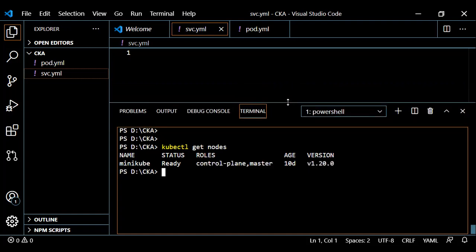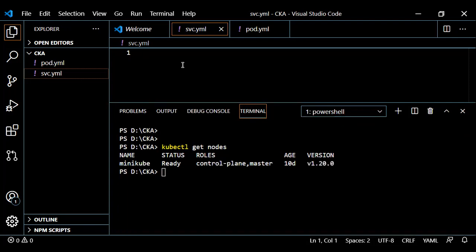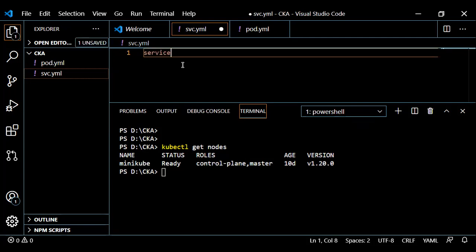Now, let's see. First, I have a target to create a service. So the first question that you should ask yourself is, what is it that I have to create? Okay, let's say I want to create a service. So I will just type in service. Now, every object that you create in Kubernetes, when you define a YAML file, follows different kinds. So service is a kind, pod is a kind. I'm just giving an example.